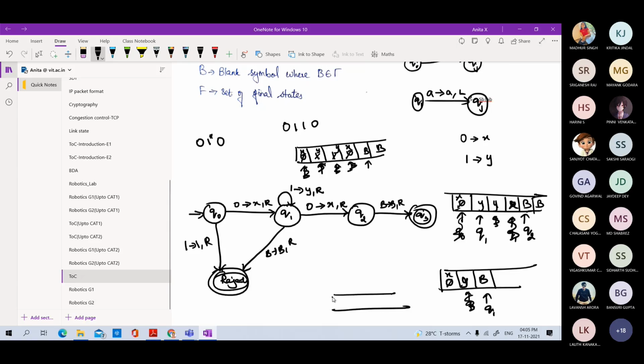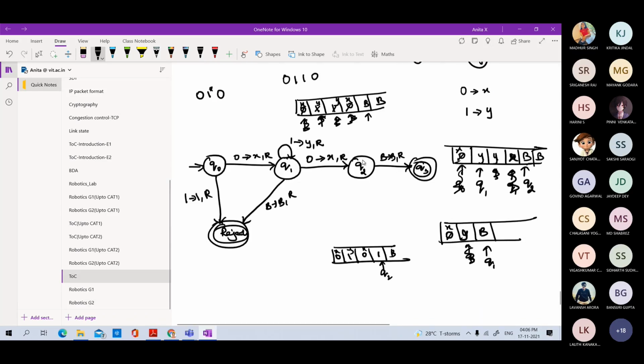Let us consider another scenario. Is it a valid string? No, ma'am. So here x, y, x. Now I am in state Q2. In Q2 I am coming across 1. Is it a valid string? No, as you say, it is not a valid string. So what should I do? I have to move on to the reject state. So 1, do nothing, just move the tape head towards the right.